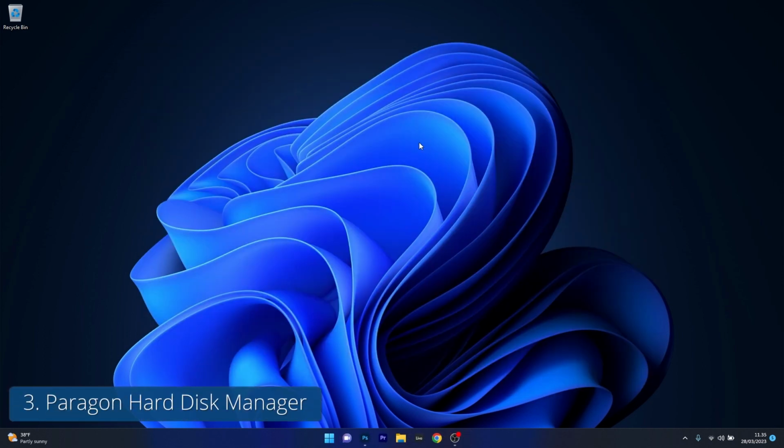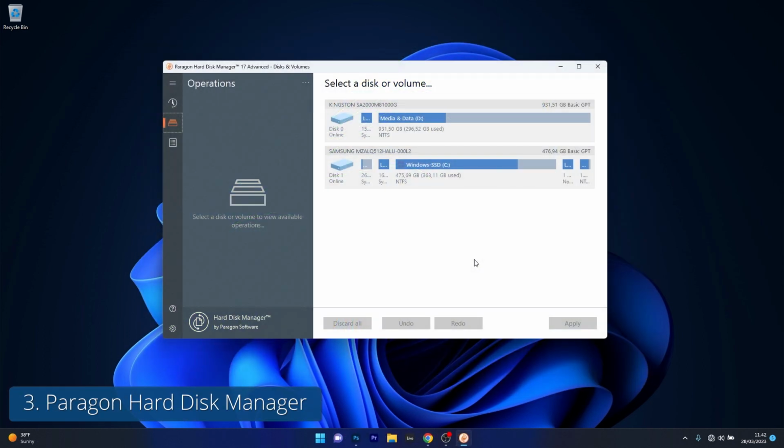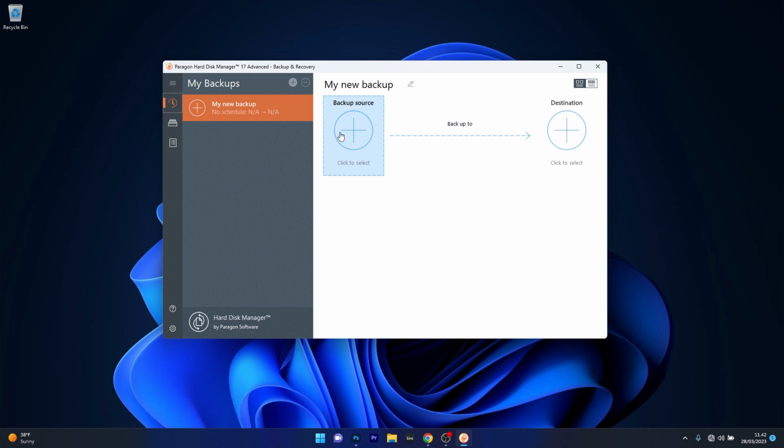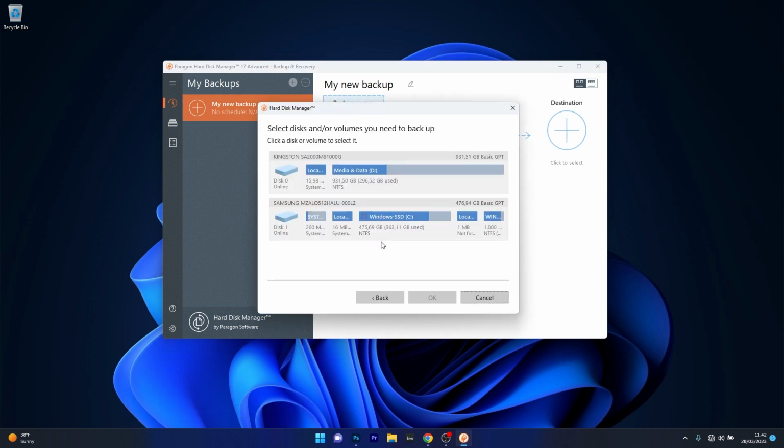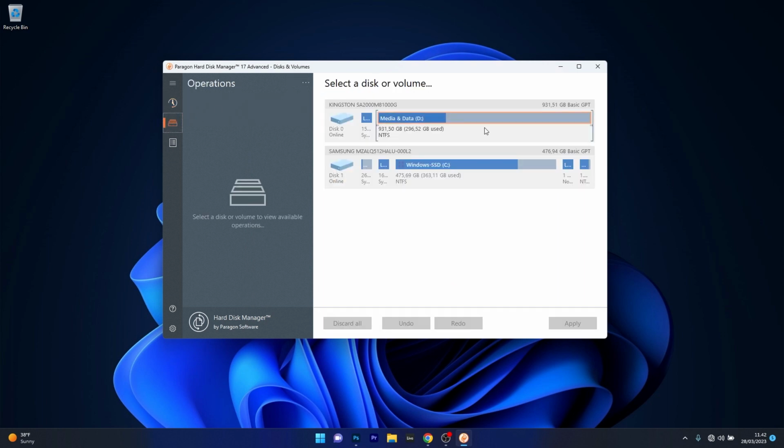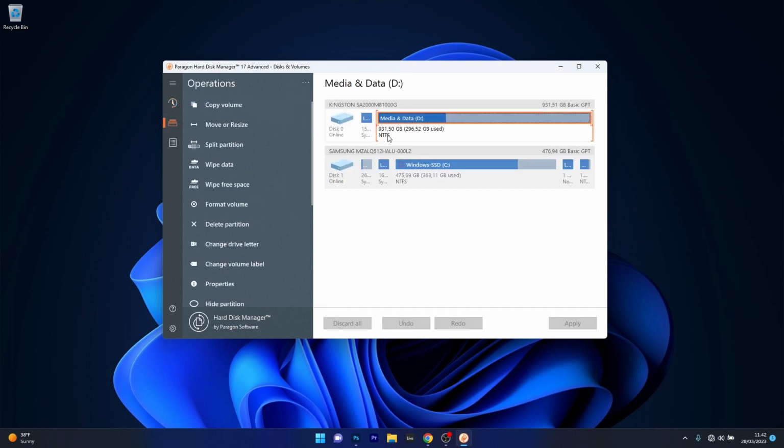Moving on, we have Paragon Hard Disk Manager, which is an all-in-one software that can help you backup, restore, clone and optimize your hard disk. It can also help you secure, erase your data, create bootable media, manage virtual disks, and more. It's a very comprehensive disk management solution that can protect your data from pretty much any disaster.